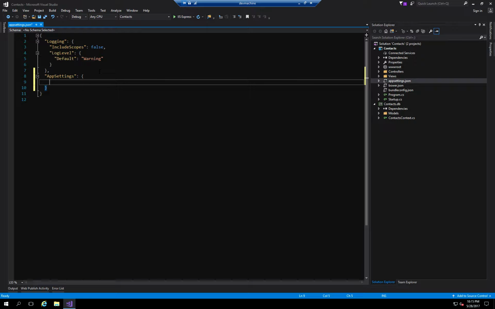In this case, what I want to be able to change through configuration is the application title. So all I have to do in here is create, in double quotes, the actual name of the configuration setting that I want to be able to pull. I'm going to call it applicationTitle, with a colon, and then I'm going to specify the value I want to actually display. In this case, I'm just going to call it Contacts Application.